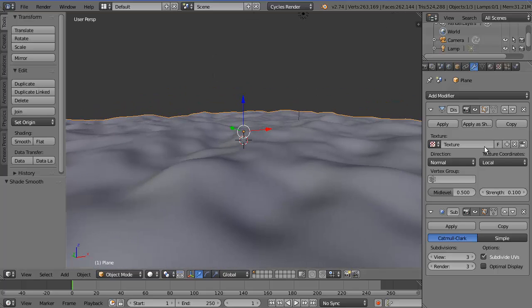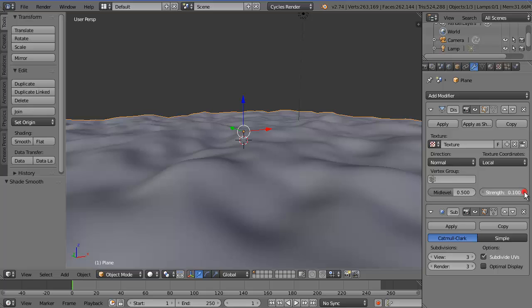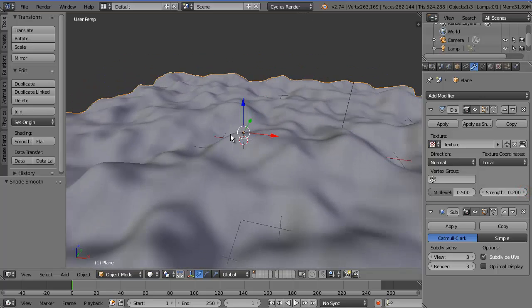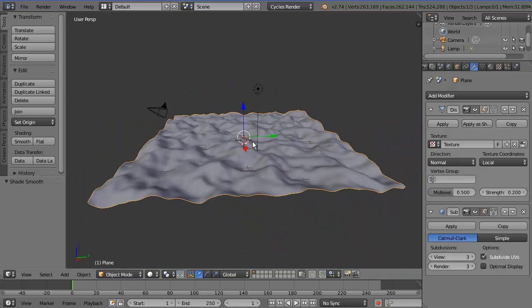Okay, I can go back to the other modifier and change the strength if I want. Fine tune it, make it real bumpy or real smooth. And there's my new outdoor surface.